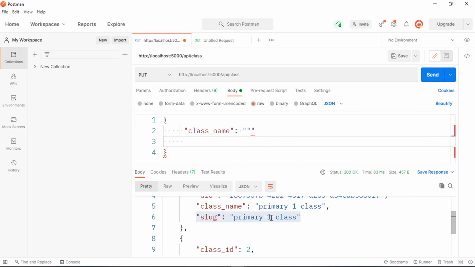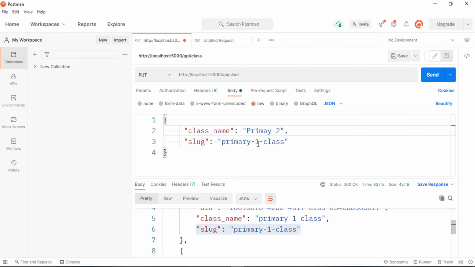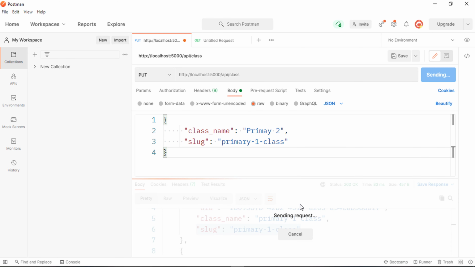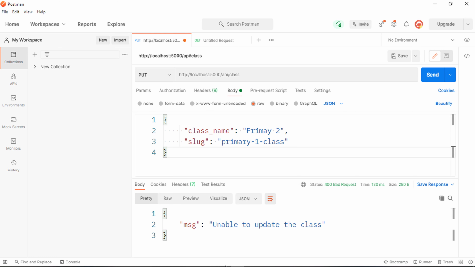Oh, so sorry guys for that. So let's just get rid of this and put a comma. So I can now put this as primary 2. So it's going to update this log to primary 2, but we are going to use primary 1 class to have access to this row in our database. So let's send. We are getting unable to update class.